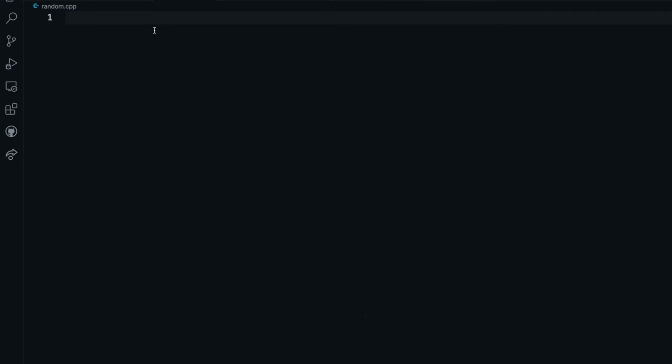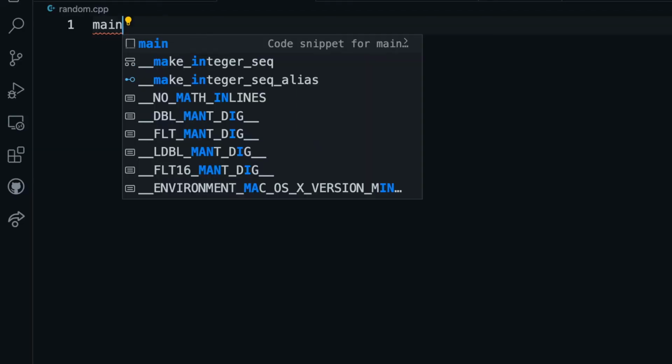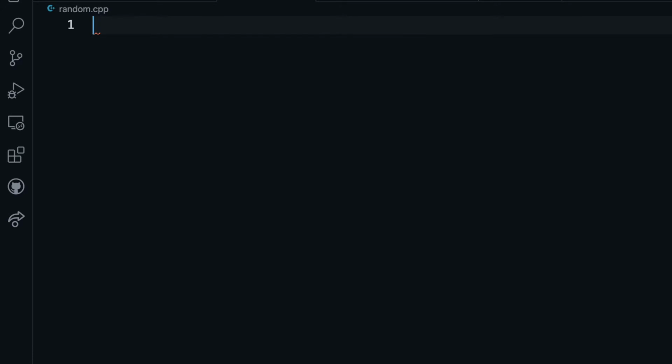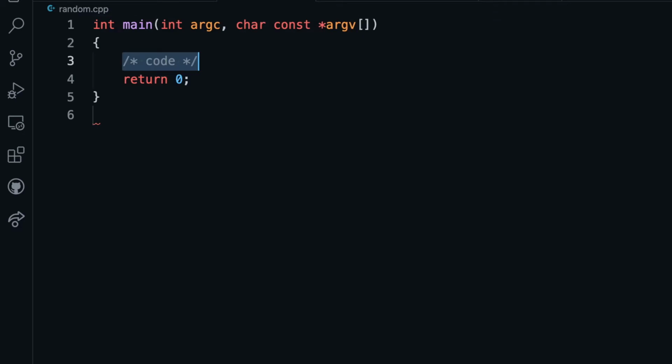But whenever I'm writing some code, I'm getting some suggestions. These are called snippets. For example, I want to write the main block, and if I just write main and just press the tab button, I get a block of code. This is what a snippet is.